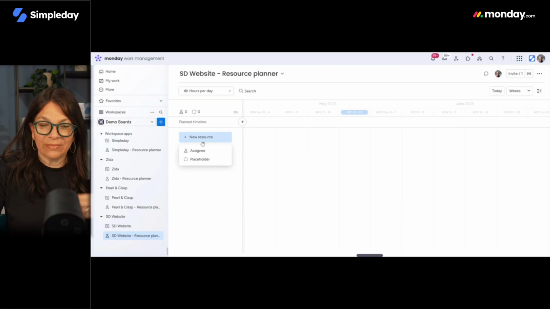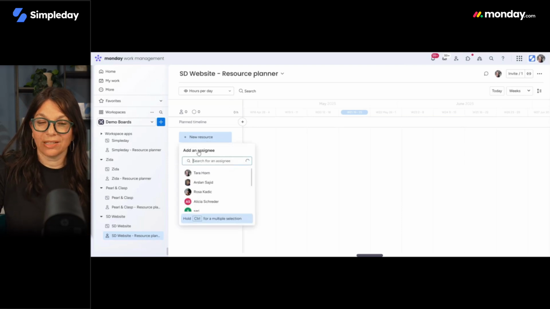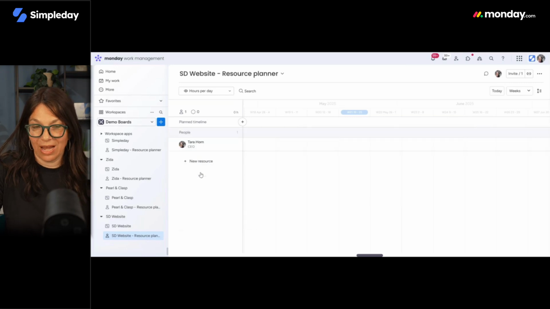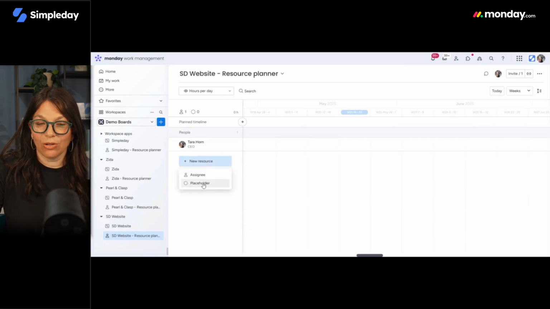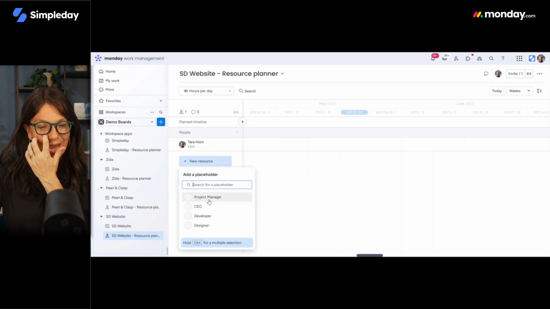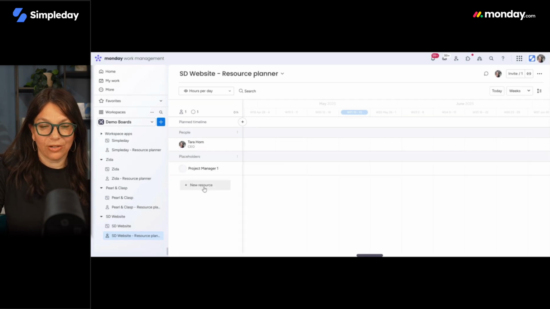So I can add a resource. Now I can specifically add a person. Let's just say I'm going to add my person, but I can also add a placeholder. So let's say I want to say, I need a project manager for this.